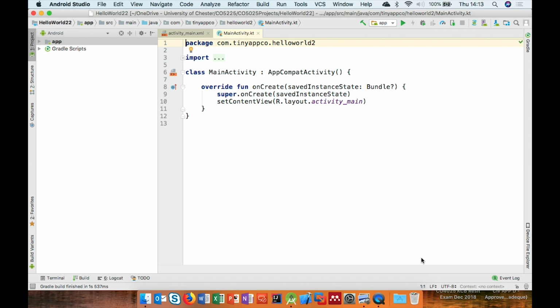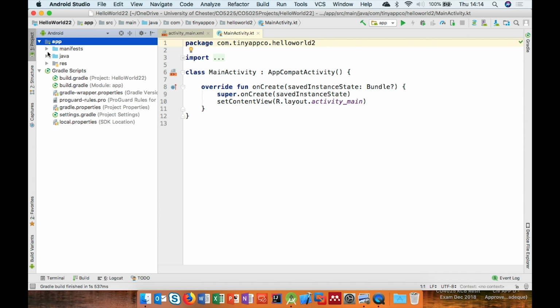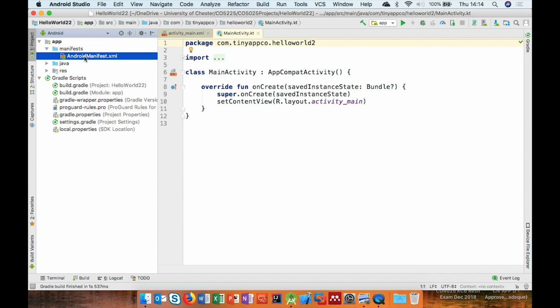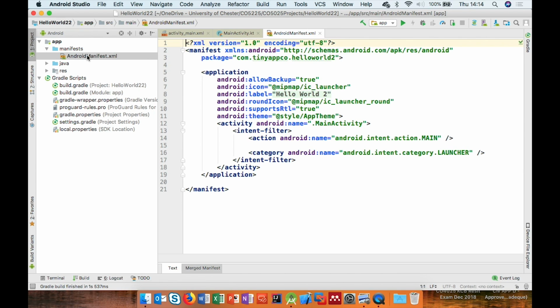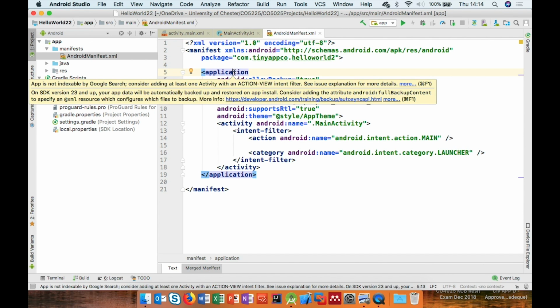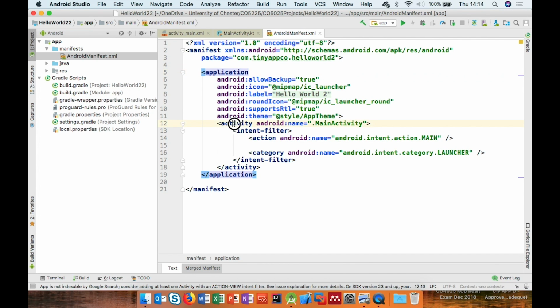Okay. So we've now got our application. We have got our app folder that I talked about, our Gradle scripts, and within app we've got our manifest. So here's our Android manifest.xml file. If we have a look in that, we can see we've got this XML, this application attribute, and inside that we've got an activity. We could have more than one activity, but we've only got one at the moment.